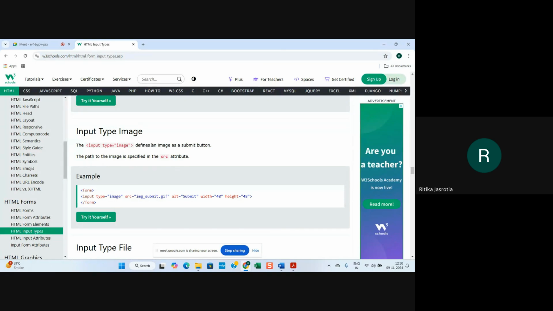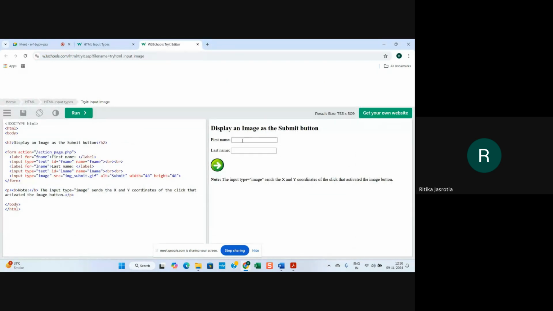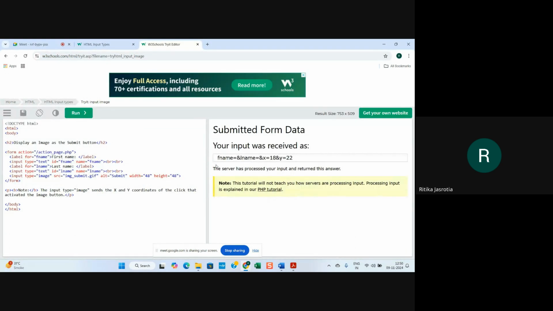Input type image is also there, which defines an image. So input type is equal to image. You can give the source, then alternate text, and width and height can also be given. So that is also there, right? Like this. So the input type image is given for submission. So that kind of a thing.